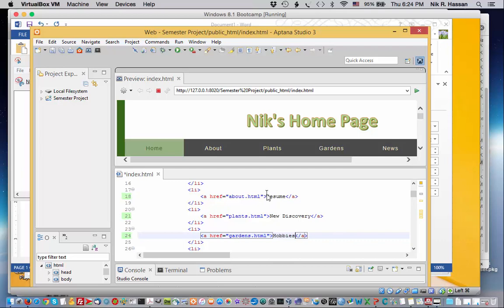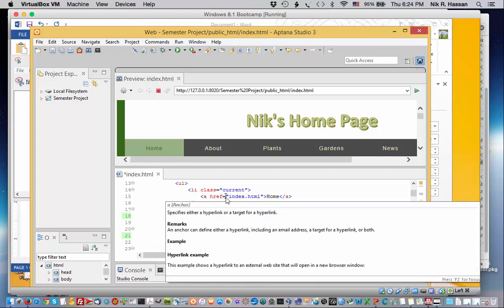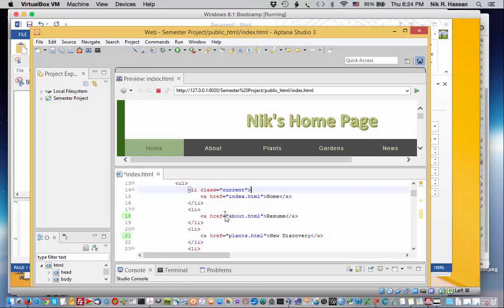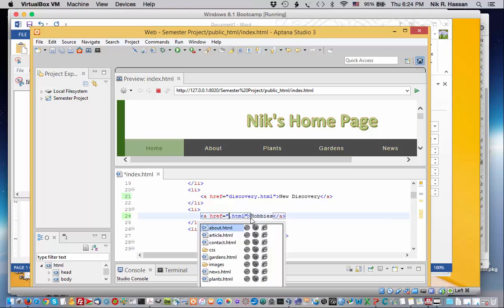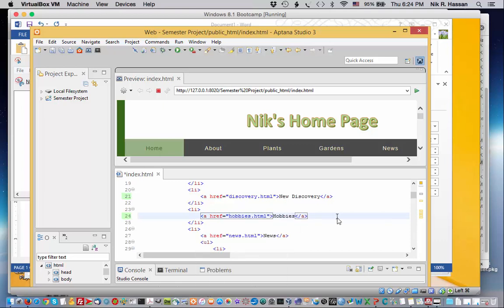Now, of course, right now home is pointing to index.html right here. See that? href is where the a tag is linking to. But resume is pointing to about, which is not what we want. We want this to point to our own file, which we will call resume.html. Similarly, for discovery, we'll make that discovery.html. And finally, for hobbies, let's change that to hobbies.html. All right, let's save that.